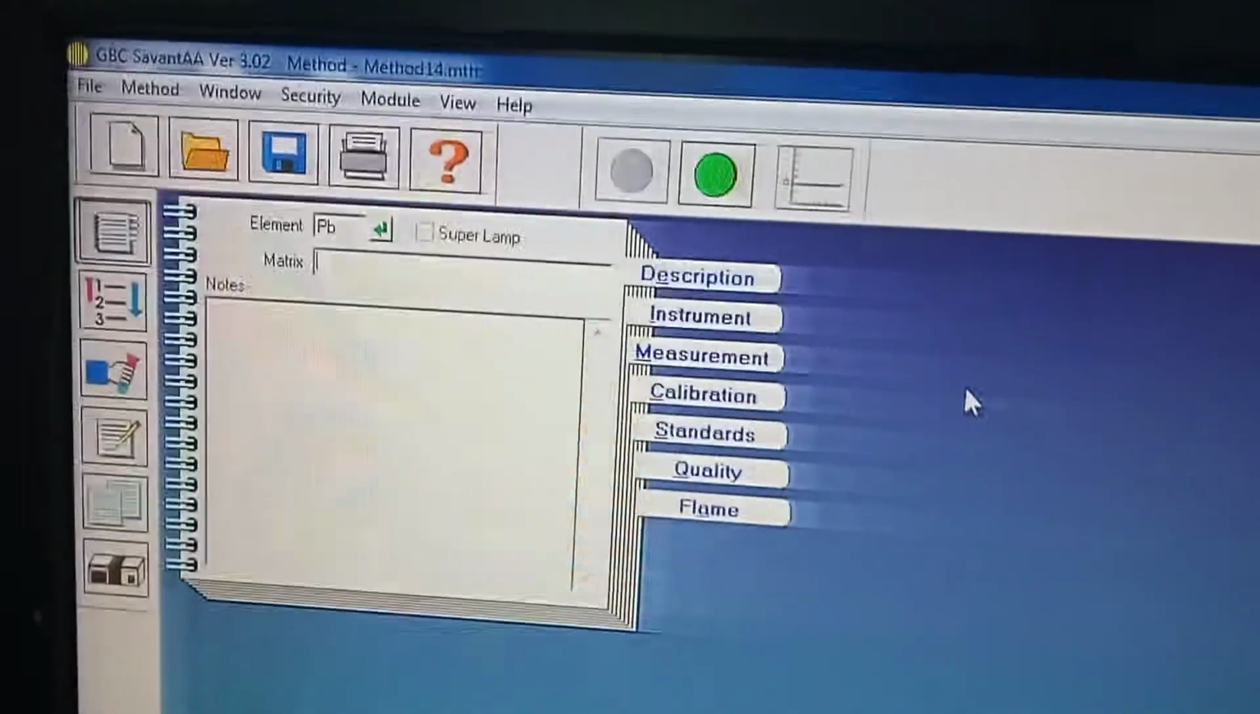Today's episode will be based on the GBC 7A, the popular software used in analyzing the AAS. For today's session, it will be based on the method. We have several icons we'll be treating, but today we'll be treating the methods, how to use the methods, and the different outlines under the method.